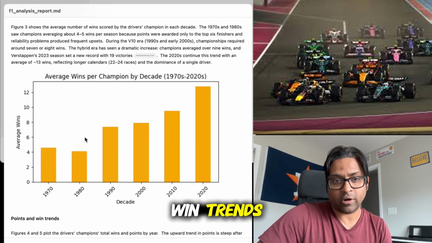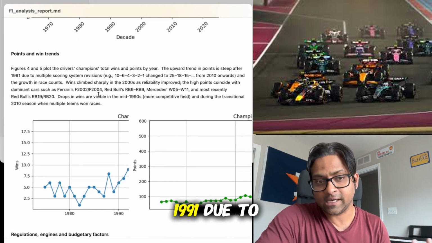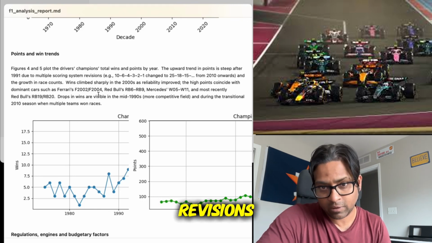Then points and win trends also show a different kind of upward trend. Points are stiff after 1991 due to multiple scoring system revisions.